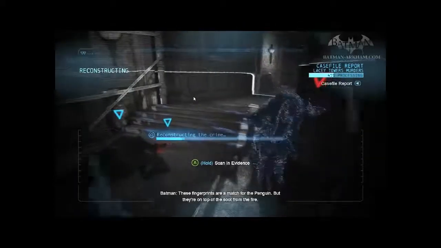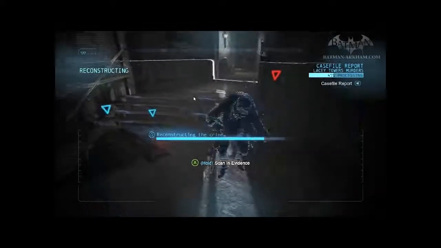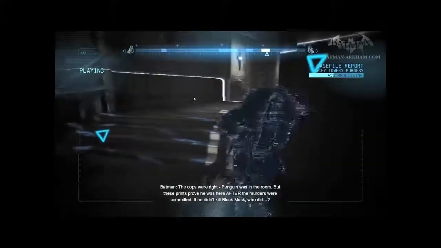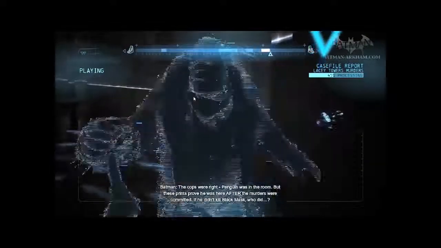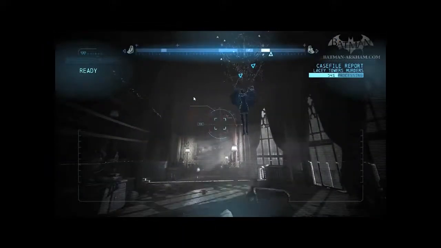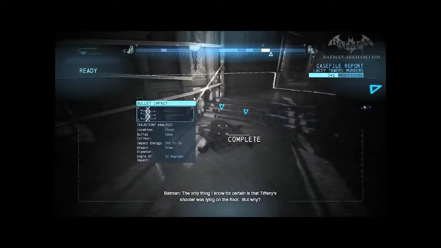These fingerprints are a match for the Penguin, but they're on top of the soot from the fire. The cops were right. Penguin was in the room, but these prints prove he was here after the murders were committed. If he didn't kill Black Mask, who did? The only thing I know for certain is that Tiffany's shooter was lying on the floor.